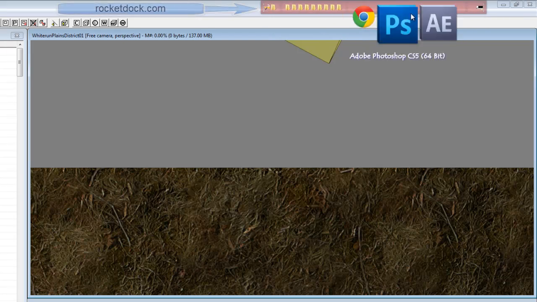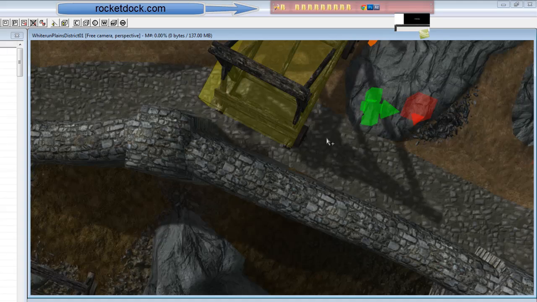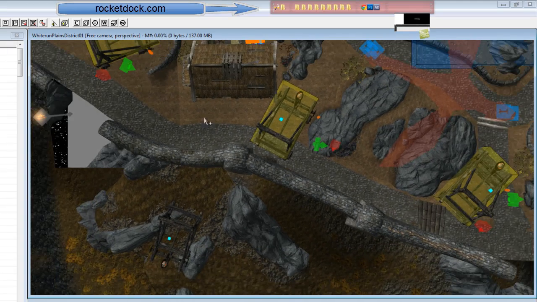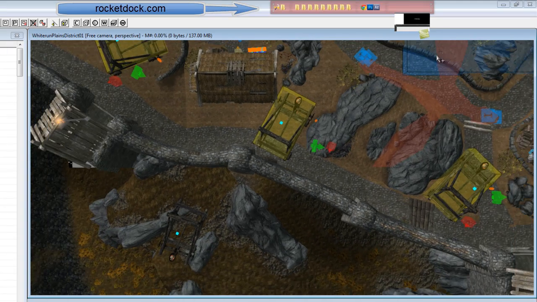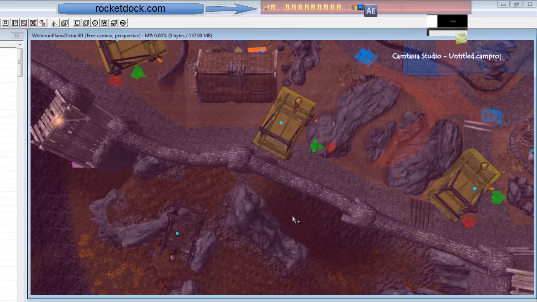For those wondering what this is up the top here, that's called a rocket dock. You can find them by simply doing a Google search, and it's a pretty cool little thing, so check it out if you're interested.